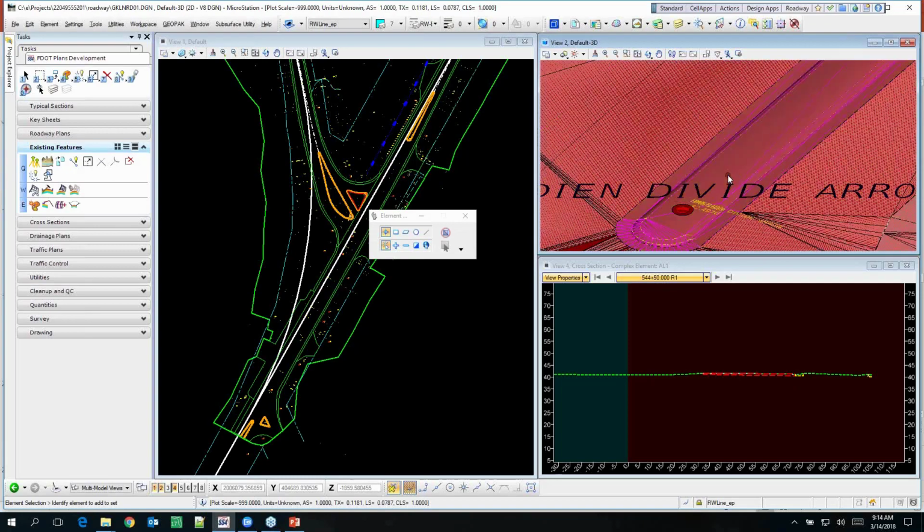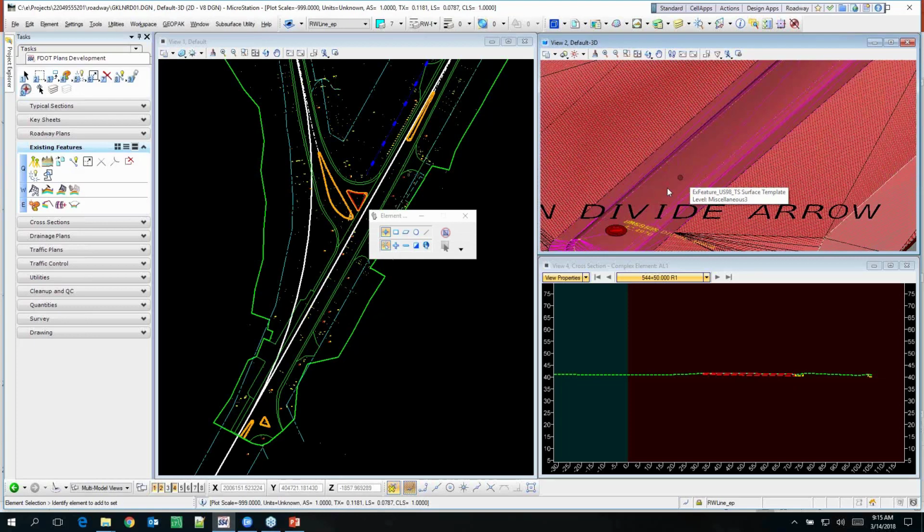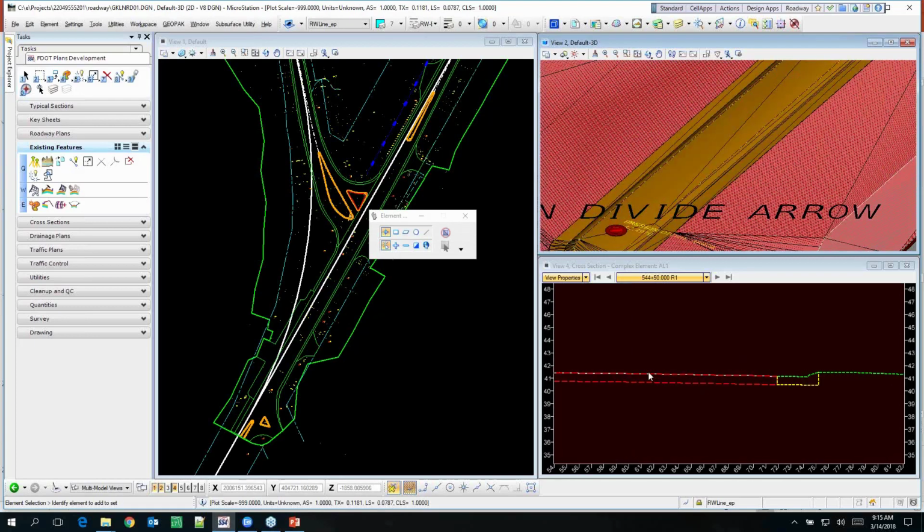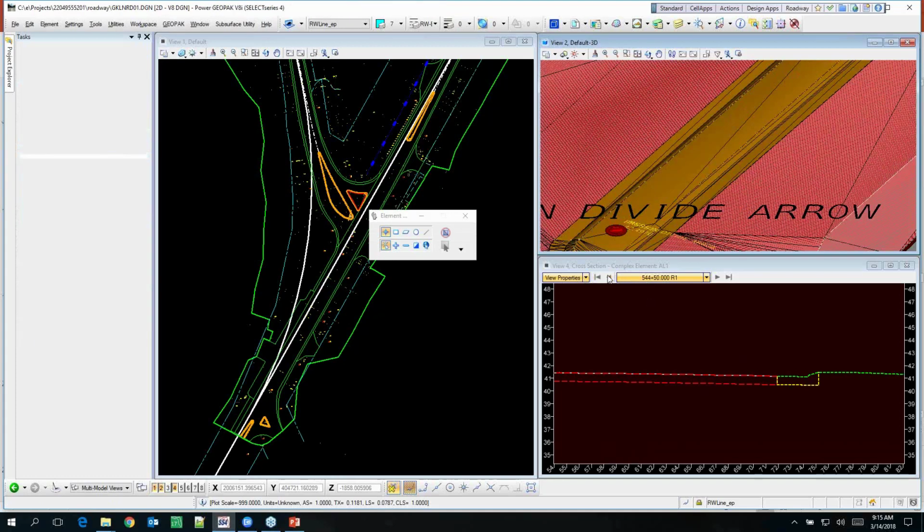This is also a surface template, your traffic separator. So that one's a little bit more straightforward.